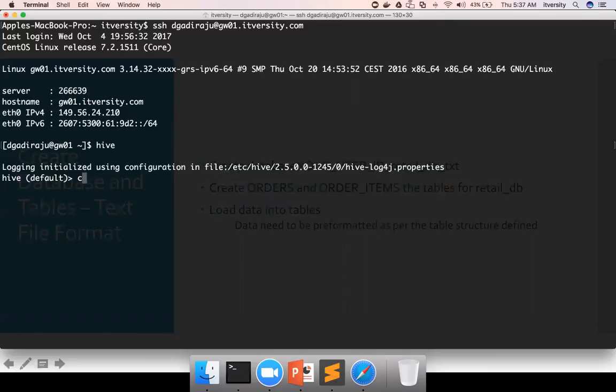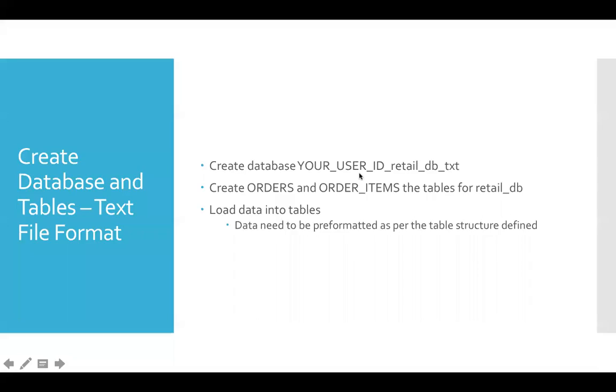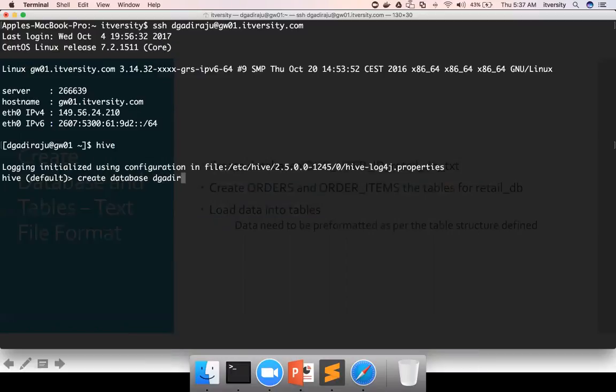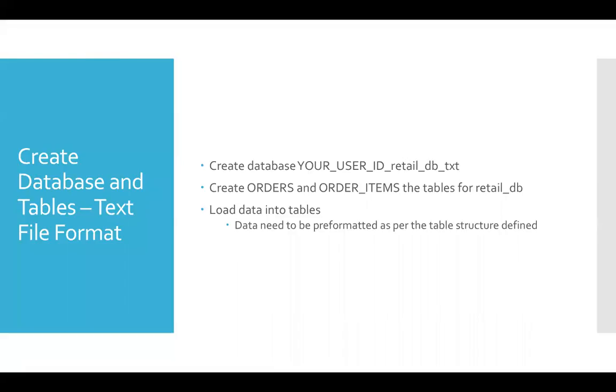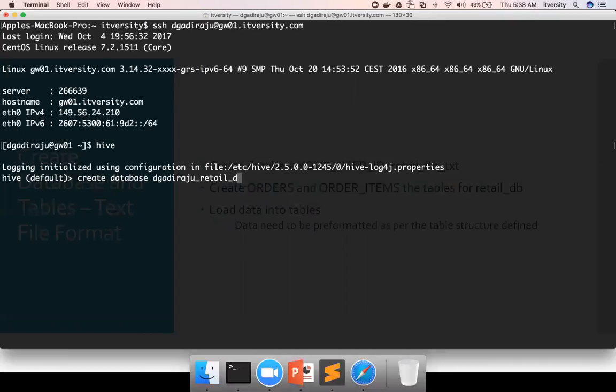That being said, creating a database is very straightforward. Create database, and then dgadiraju is my username, retail underscore db underscore txt. Every HiveQL command or SQL command which we run in Hive or Spark SQL has to end with a semicolon. And the database is created.